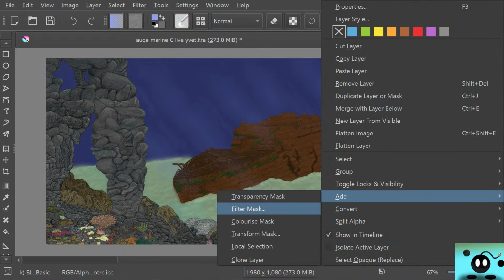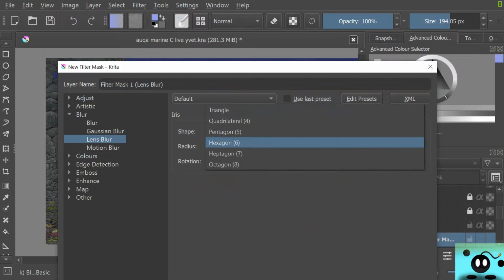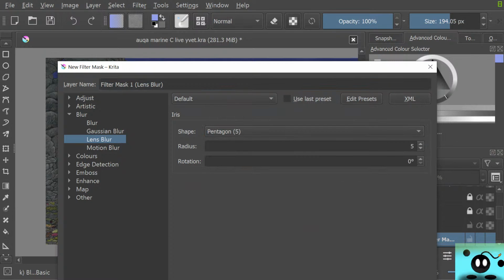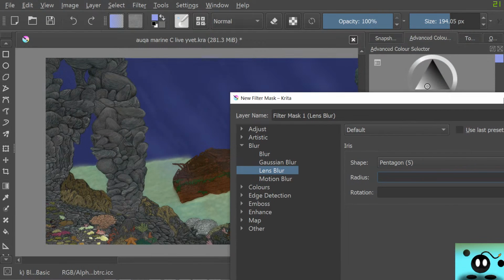Add mask, and I'm gonna say yes, pentagons, and I'm gonna say, well, we want to have 2 on this, right?